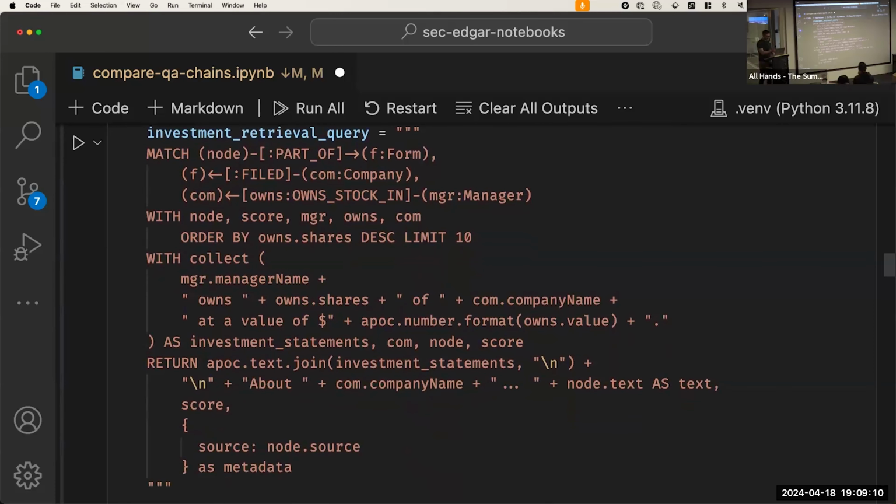This is a bit more expanded. And actually, this is the part that I think is not in sync with the model at the moment. This is another retrieval query where instead of just expanding the chunk window, I'm reaching out into the investment portfolios and saying, given this chunk that I found, I know that it came from some form, that form was filed by some company, and that company has some investors. So from the chunk, follow the pattern all the way back to the investors, package all that up into text, pass it to the LLM, and let it answer questions. If somebody happens to ask about investors, you can now answer those questions.